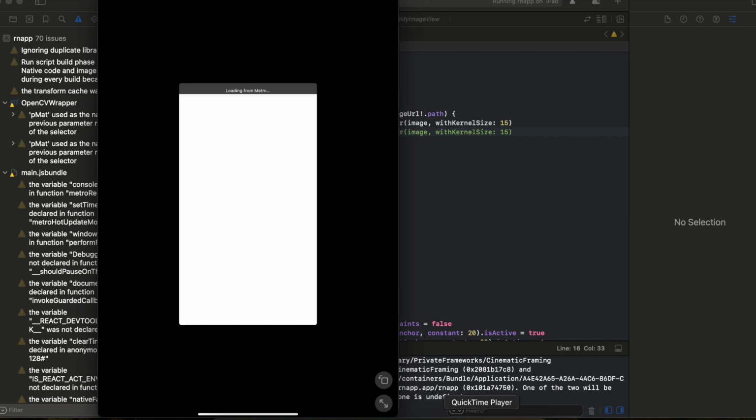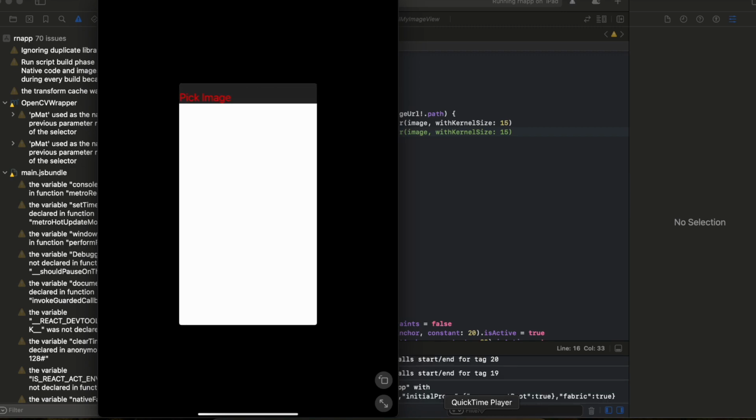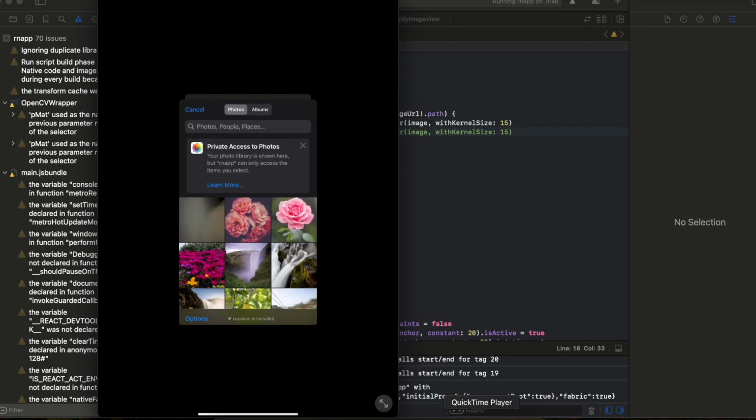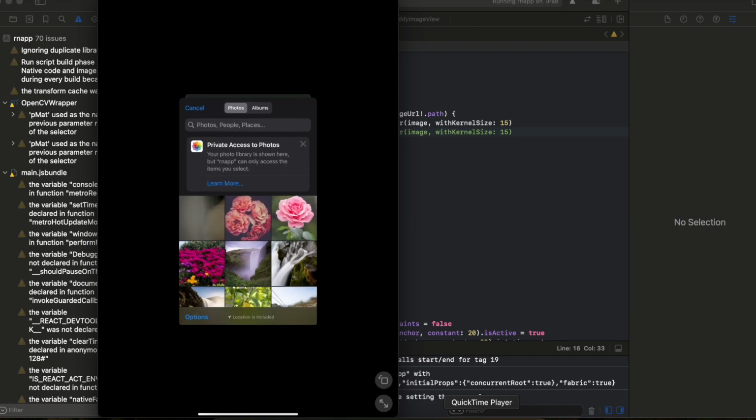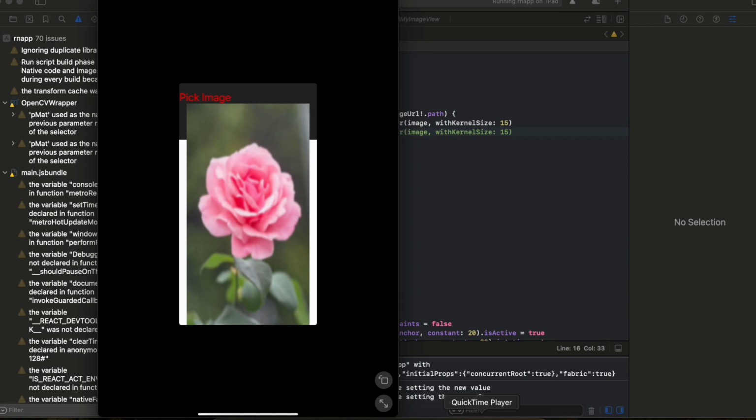Okay, so this is for Gaussian blur. I'll just click on this button. I'll pick one image, and here you can see Gaussian blur was applied. If I select some other image, this is how Gaussian blur was applied.